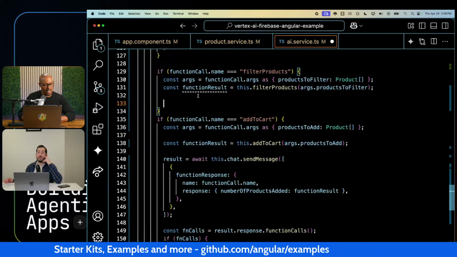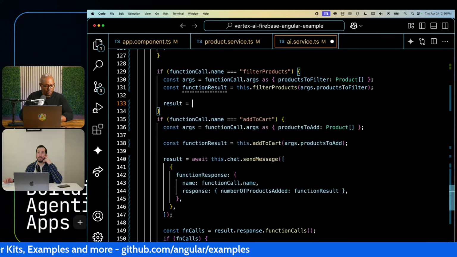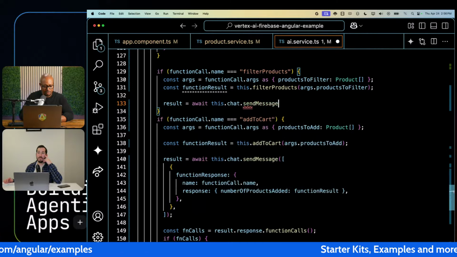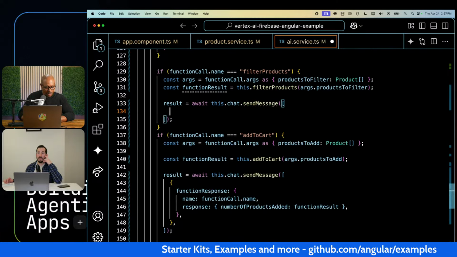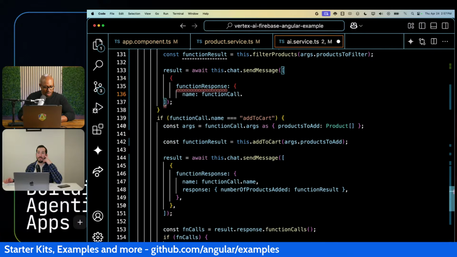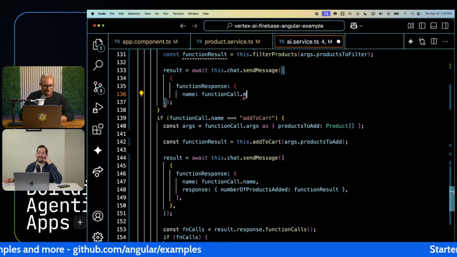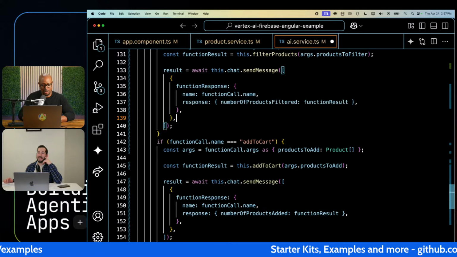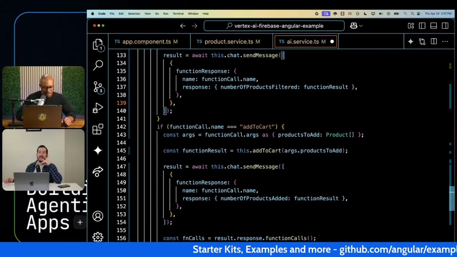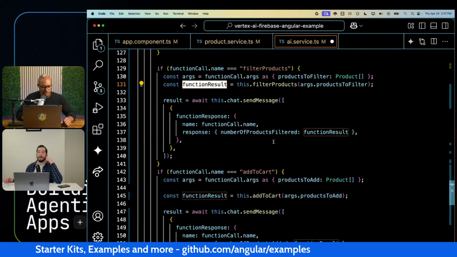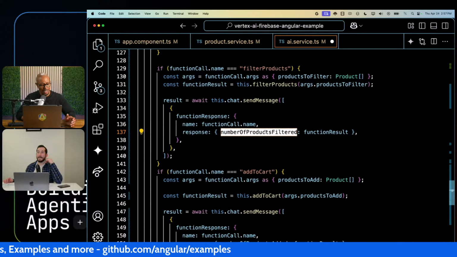And then the next thing I do is result equals await this dot chat dot send message. We're going to do that. Okay. We're on to something, friends. All right. Some of that, yeah, sure. Do it. Okay, sure. I don't know what any of that is. All right. We got function results, number of products filtered. Sure.